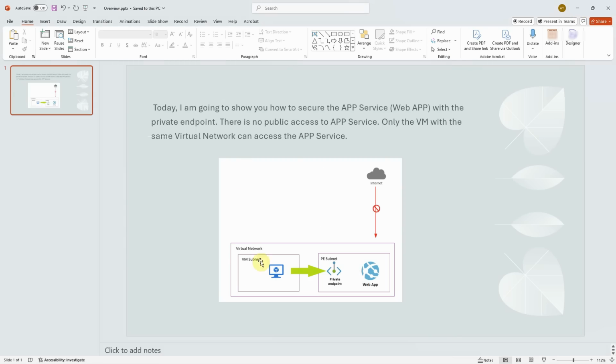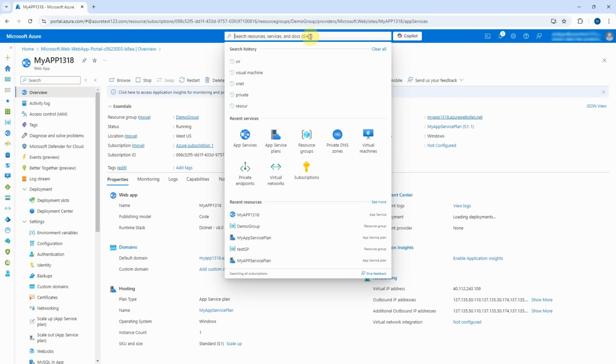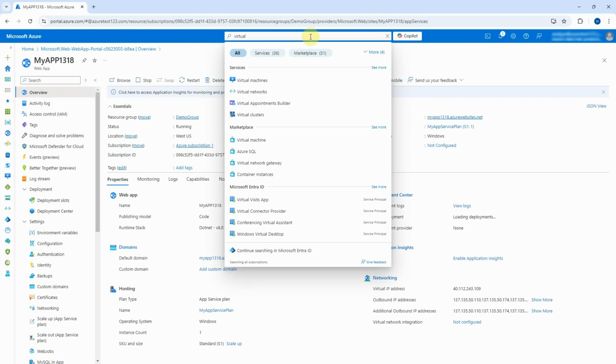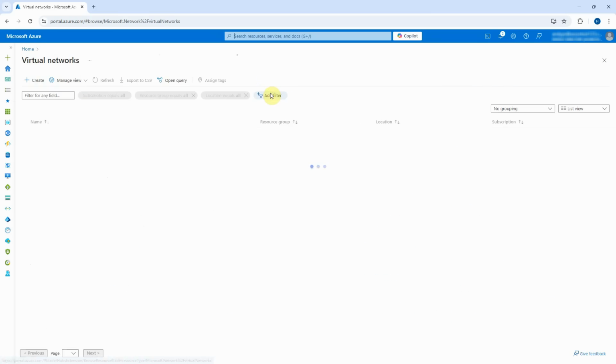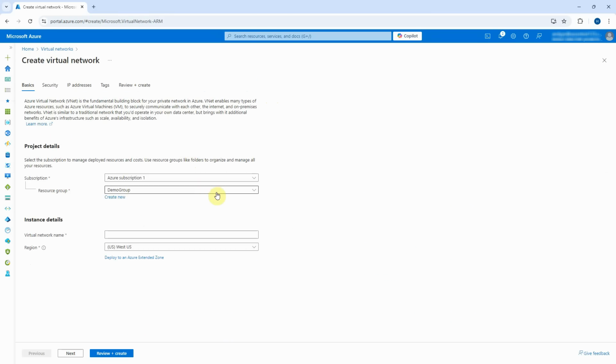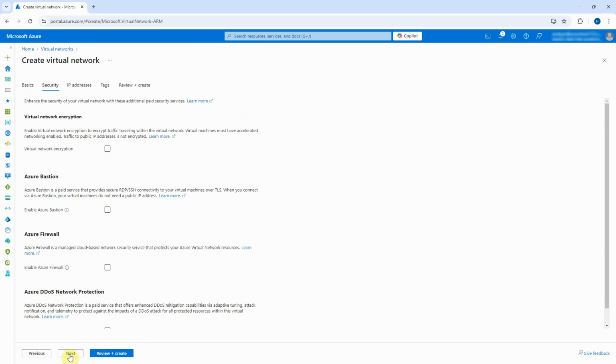First, we need to create the virtual network with two subnets, VM subnet and PE subnet. Let us jump back to Azure portal. Search and select Virtual Network. Click on Create. Select Demo Group as the resource group. Type MyVNet as the virtual network name. Choose West US as the region and click on Next.